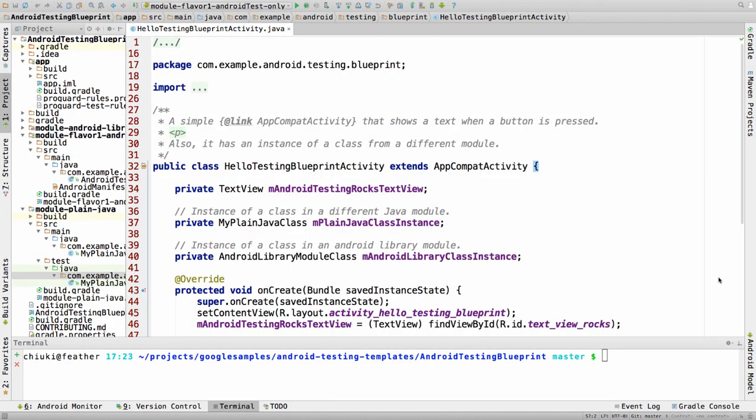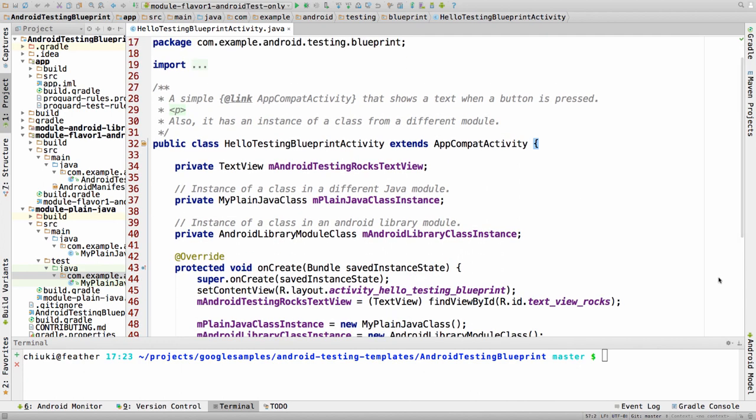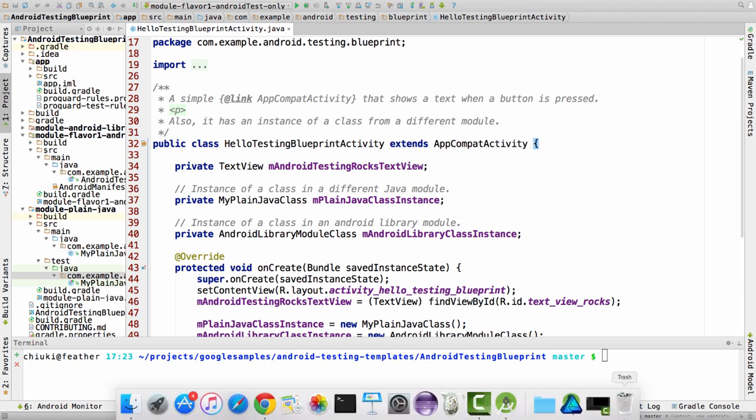Android Studio. I tried to bump up the font size. Is that readable? Okay, cool. As usual, when we first look at the Android app, we usually start with the main activity. In this case, it's called Hello Testing Blueprint Activity. So I just realized that I should have brought up my emulator because it should take a while. So you can go ahead and stare at the screen while I bring up my lovely emulator.